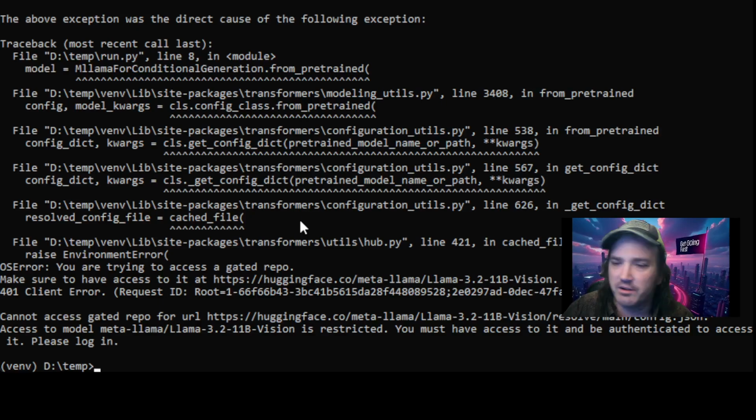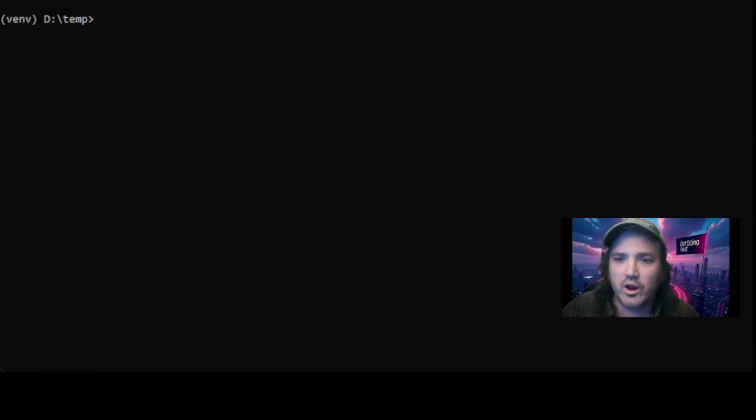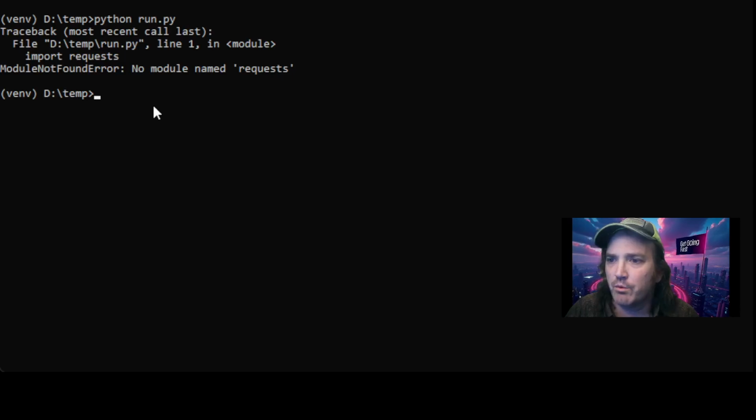Okay, actually my virtual environment was already created, but let's do this really quick. Okay, I went ahead and just deleted my virtual environment so we could do this together. So let's try this again. Python run.py, and you see no module named requests. Okay, so let's go ahead and pip install requests.